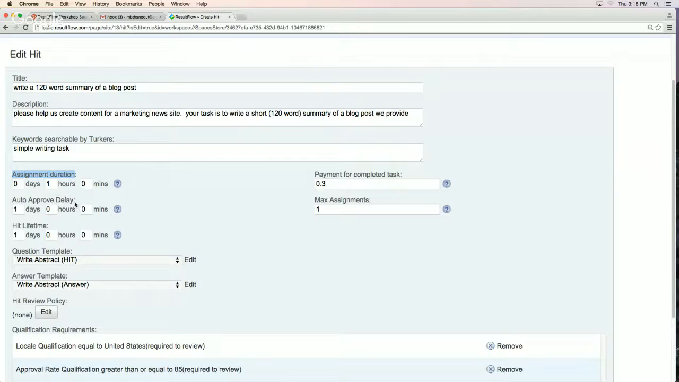Now, what about the auto-approve delay? By default it's set to 1 hour, and you should change that to something bigger than that. Well, not always. For Turker T, you would. Yeah, but anyway.